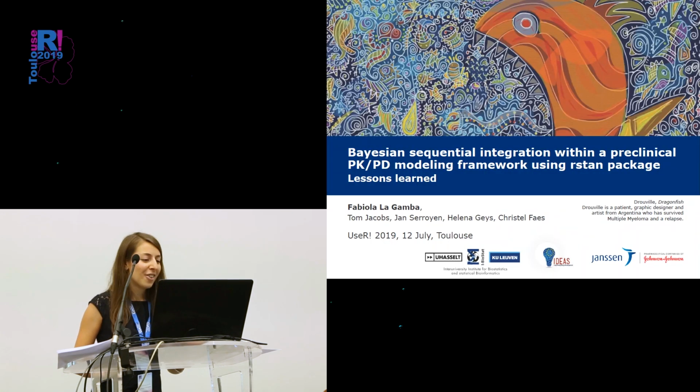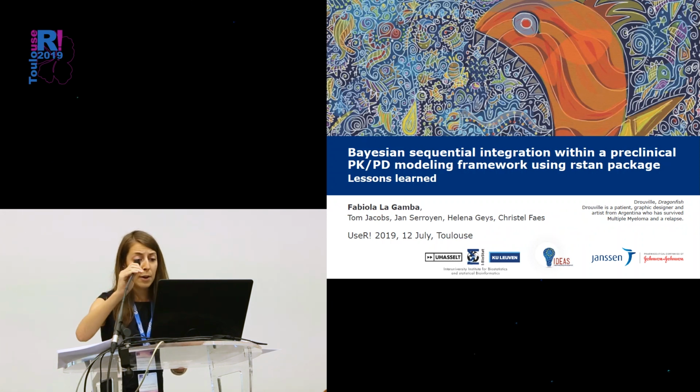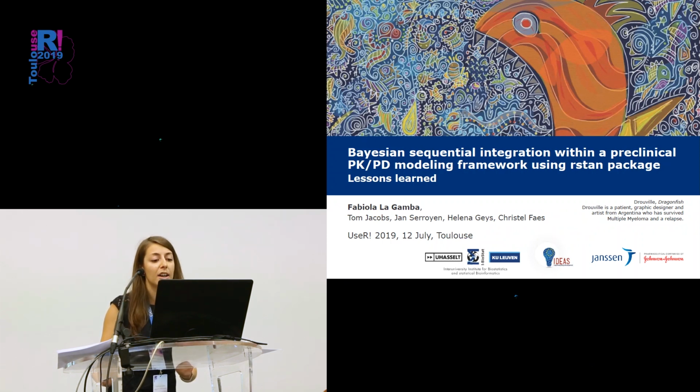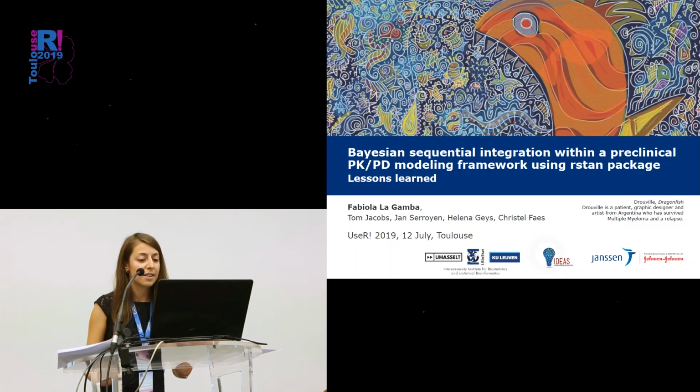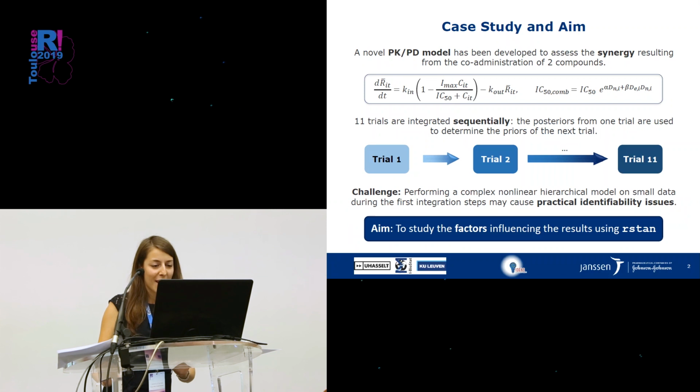The title is Bayesian sequential integration within a preclinical PKPD modeling framework using the RStan package. This is joint work with Tom Jacobs, Jan Seroy and Helena Guess from Janssen Pharmaceutica and Christel Faes from Hasselt University. Okay, so first of all, I would like to give you some background.